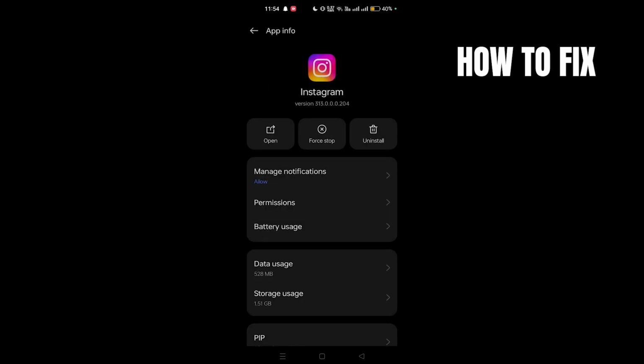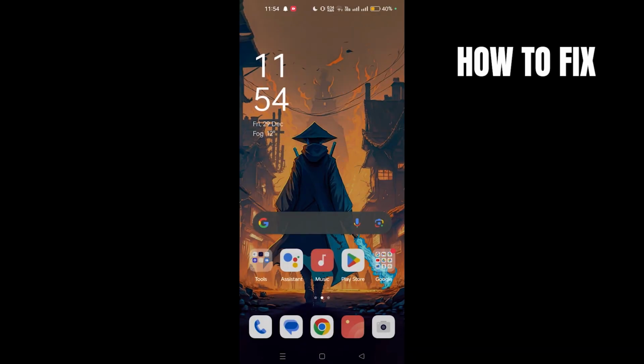So here is Instagram. What we're gonna do after that is click on uninstall and Instagram will be uninstalled and your data will be saved on their servers. So there's no need to restore your data or something like that because all the Instagram data is stored on their servers.